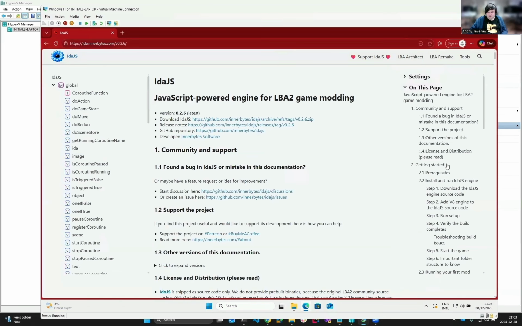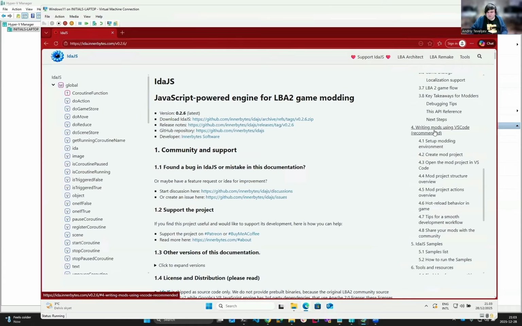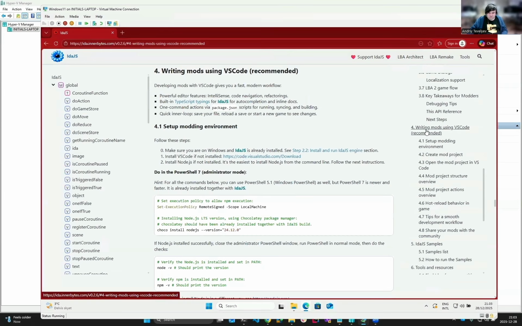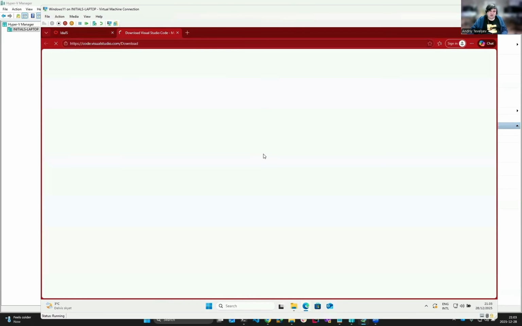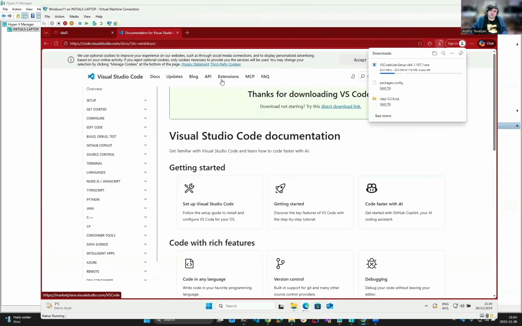And here we have a section that says writing mods using VS Code, recommended. So we'll go through this. First of all, we need to download Visual Studio Code IDE. It's a lightweight IDE from Microsoft. It's very good for JavaScript and TypeScript and other languages as well. So let's download the Windows version since we are on Windows.